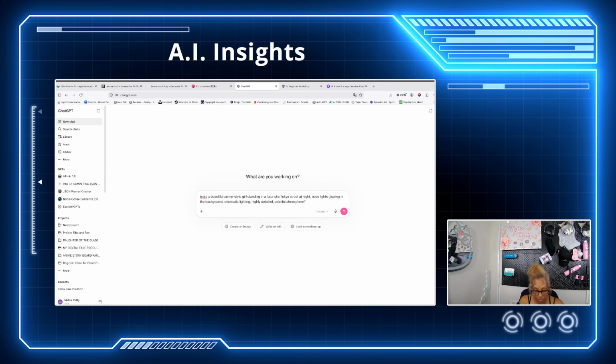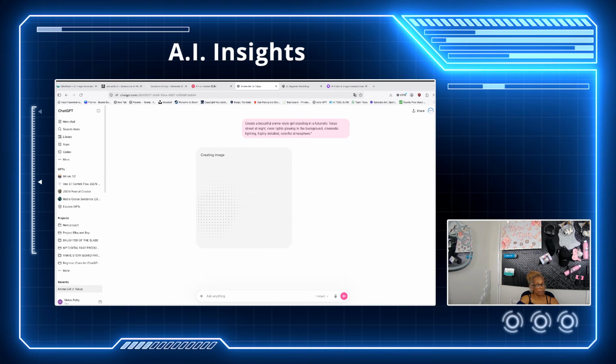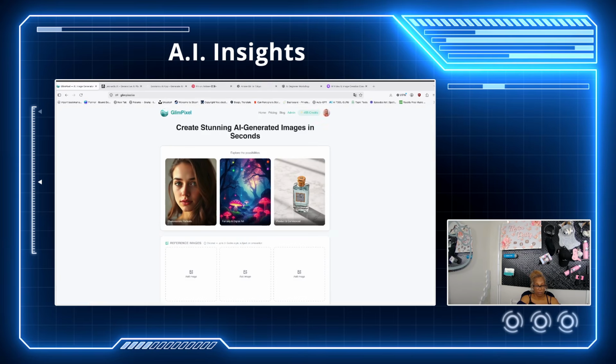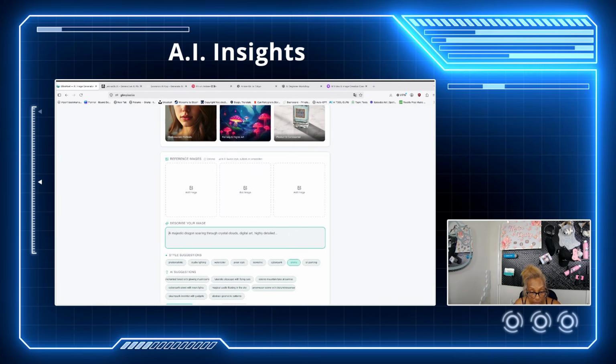So we're going to create a beautiful anime style girl standing in a futuristic Tokyo street at night. Neon lights glowing in the background. Cinematic lighting. Highly detailed, colorful atmosphere. So I'm going to let it create that. Now I'm going to come to Qwen Pixel, go in the middle. We're going to copy and paste this. We'll see how it goes.